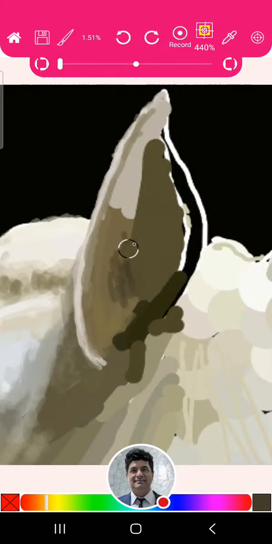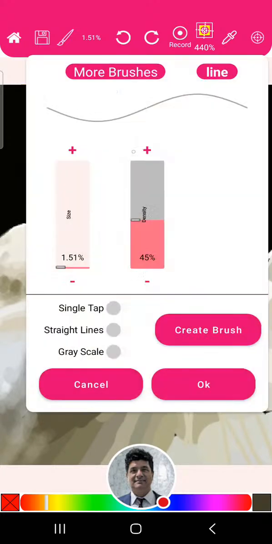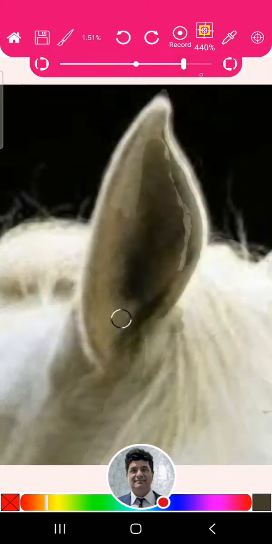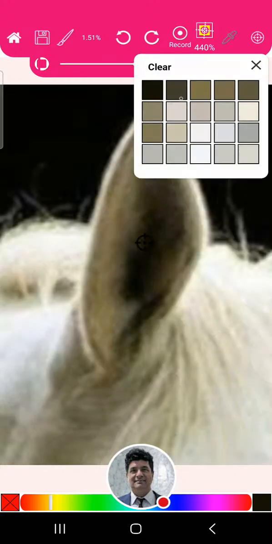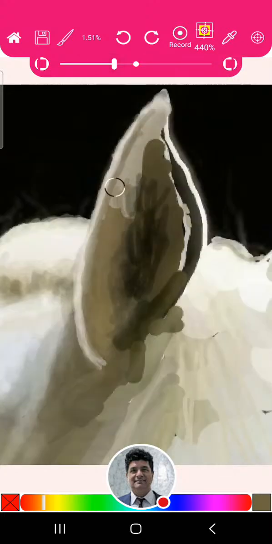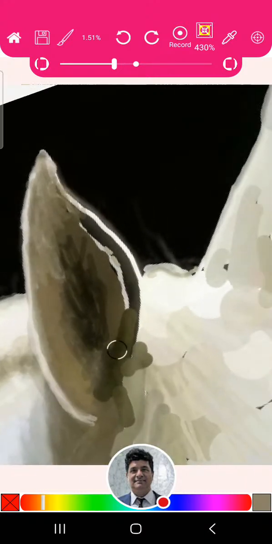So I'm picking the colors from here. So we may need to take it down. Look, it's dark, okay? We know it's dark, so, and then here. I don't want to get bogged down with too much detail.